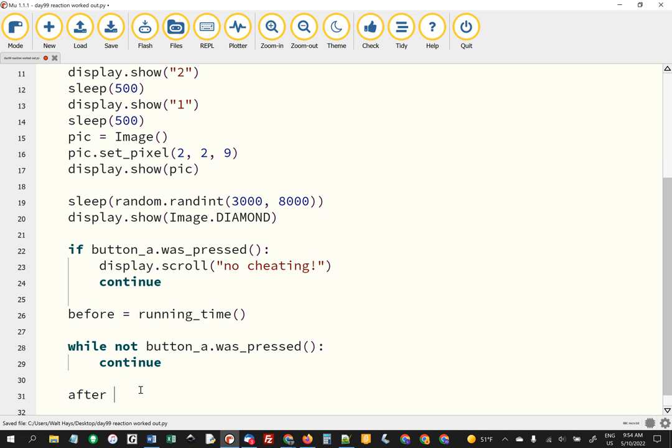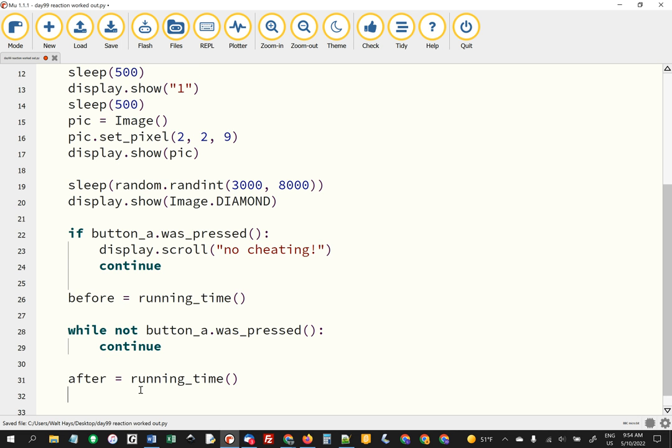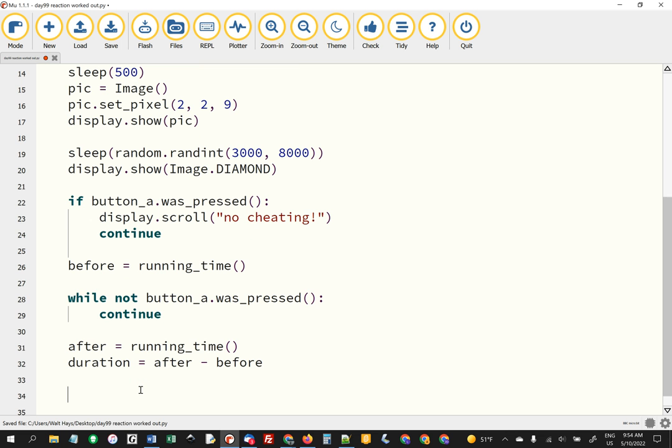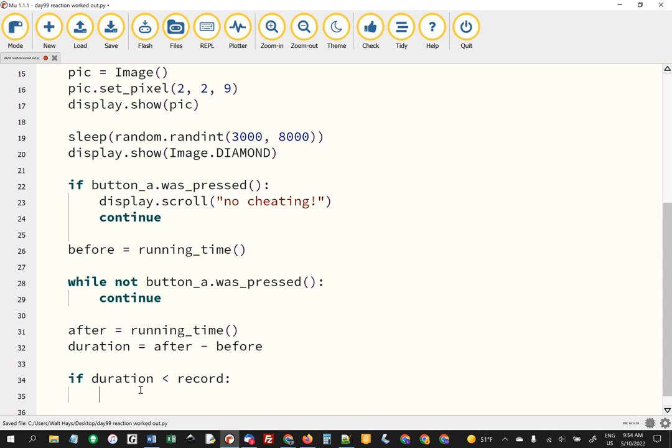So now we're going to say after equals running time, again with the parentheses at the end. And then duration equals after minus before, right? The running time is a number that just keeps going up from the time you start up or flash your thing. So now we can check if we got a record. So if duration is less than record, that's our former record, then we have a new record.